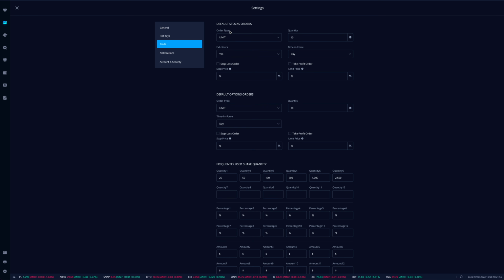So for me, I don't like to market order, because when I'm trading, maybe there's the spreads and stuff. I just like to have a limit order. So I always have limit orders as my default, but I can make it a market order.